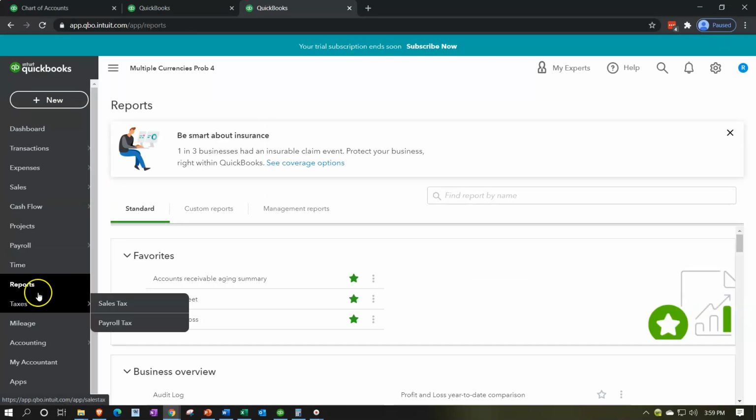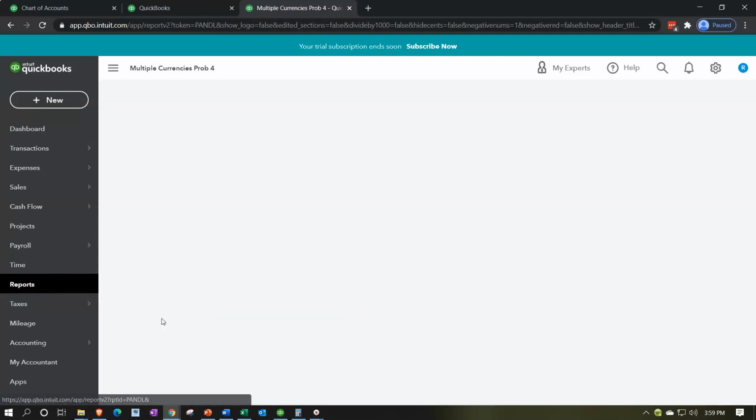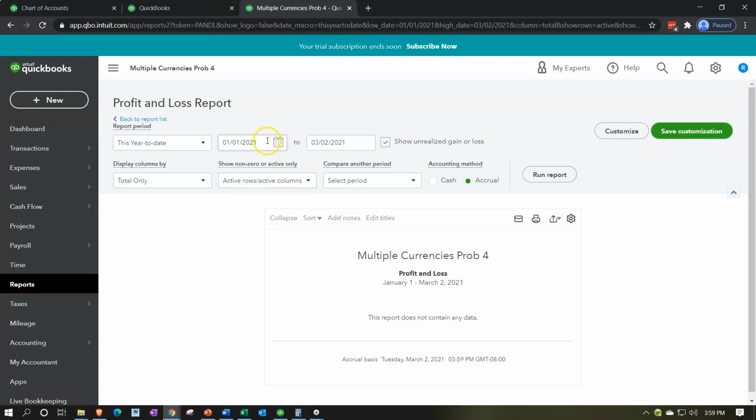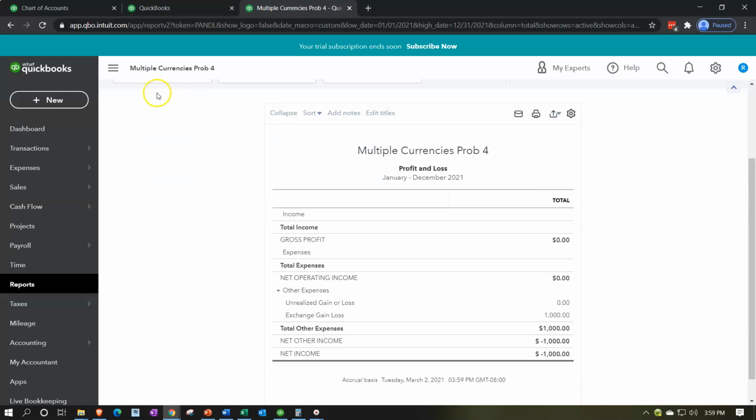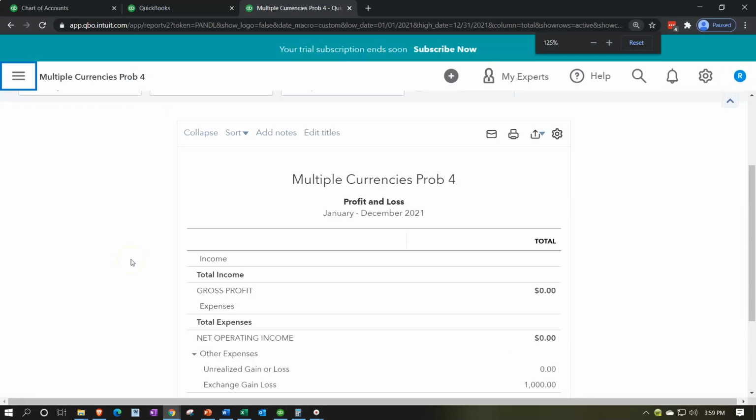By going down to the reports on the left-hand side, then going into the P&L, starting off with the profit and loss. We're going to be running it for year 2, which in our case is 01/01/21 to 12/31/21, and run it. Close up the hamburger, hold down control, and scroll up just a bit to get to that 125%.